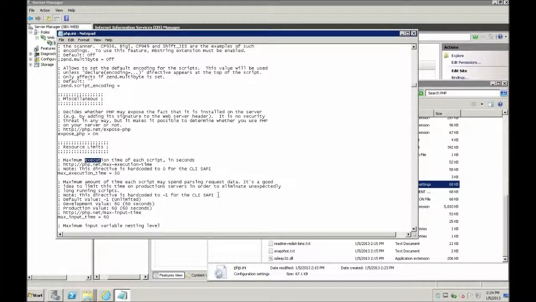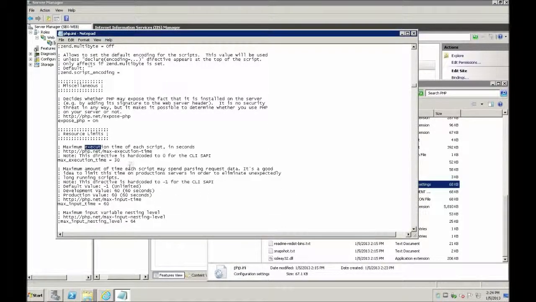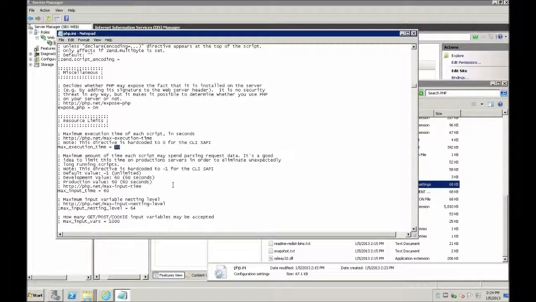Here, execution time, and it's set to 30 seconds here. However, IIS also controls how long the script can execute, so this time will only take effect if IIS's configured time is longer than this time.